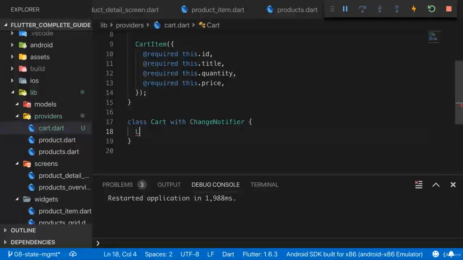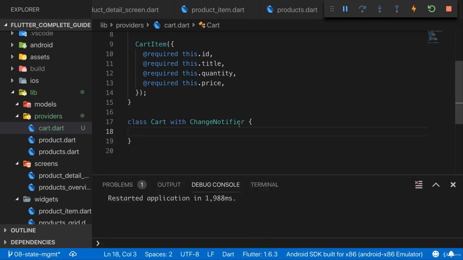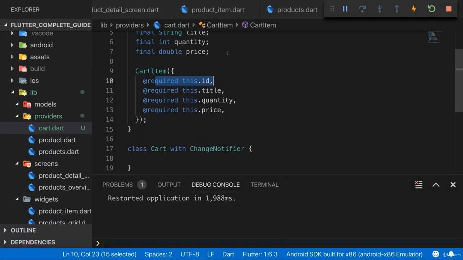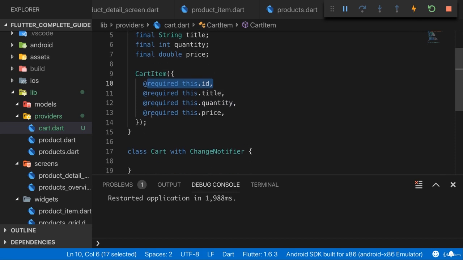Now the cart items can be managed here in the cart class. So in here, we could have a list of cart items, but actually, I want to map every cart item to the ID of the product it belongs to. This ID here in the cart item should be the ID of this, well, cart item. That's not the same as the ID of the product, because every cart item is not just a product, it is a new object which also contains information about the quantity, for example. So this cart item object has a different ID than the product it belongs to.